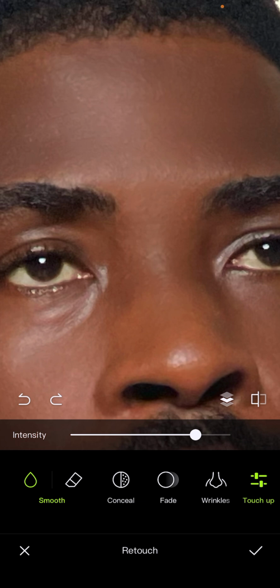Undo means you want to go back. Redo means you want to go forward, like what you've done before. What you deleted before, you want to bring it back. That's redo. So you can use that.